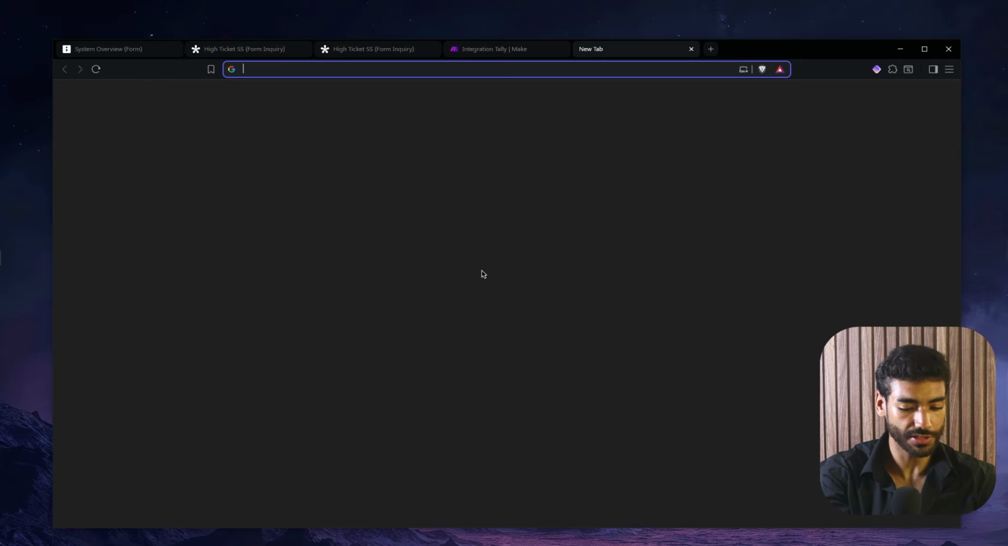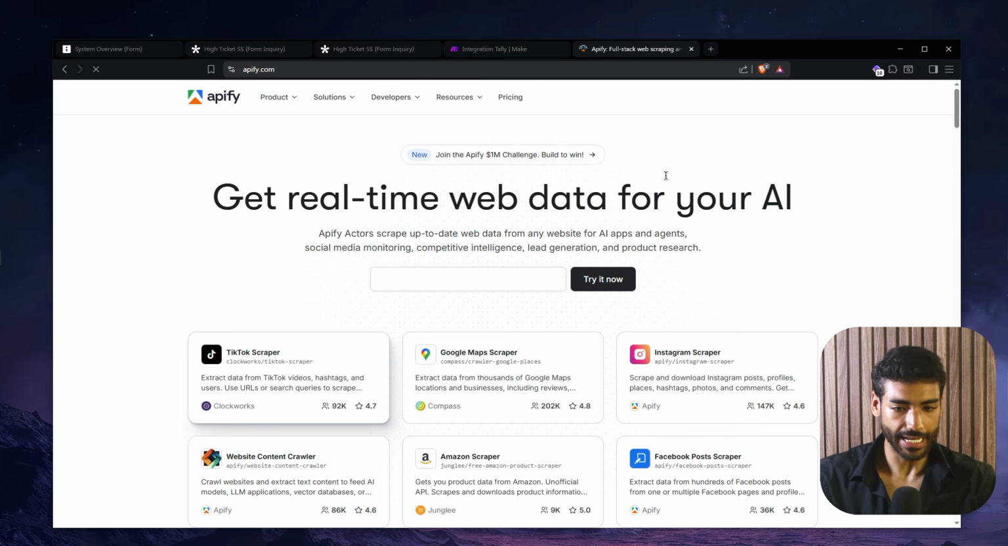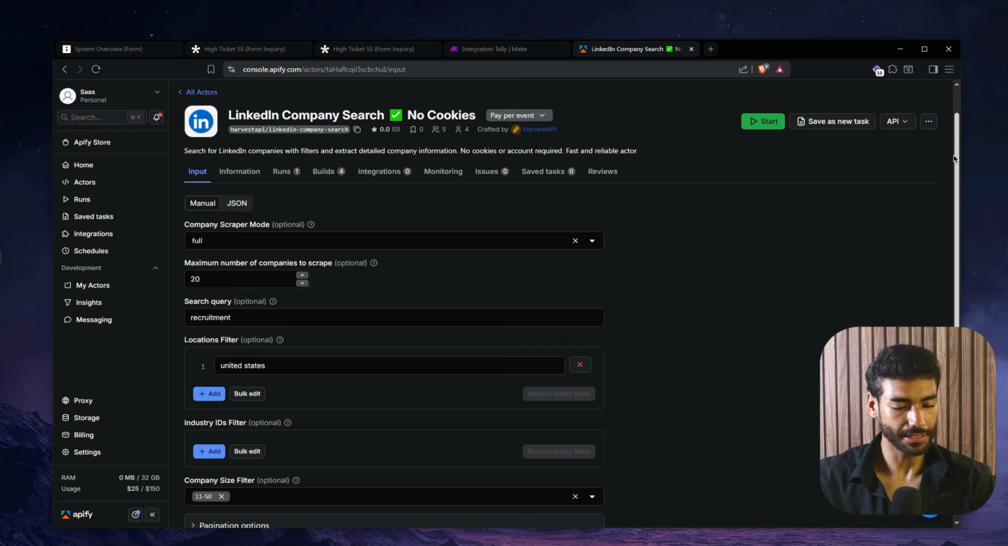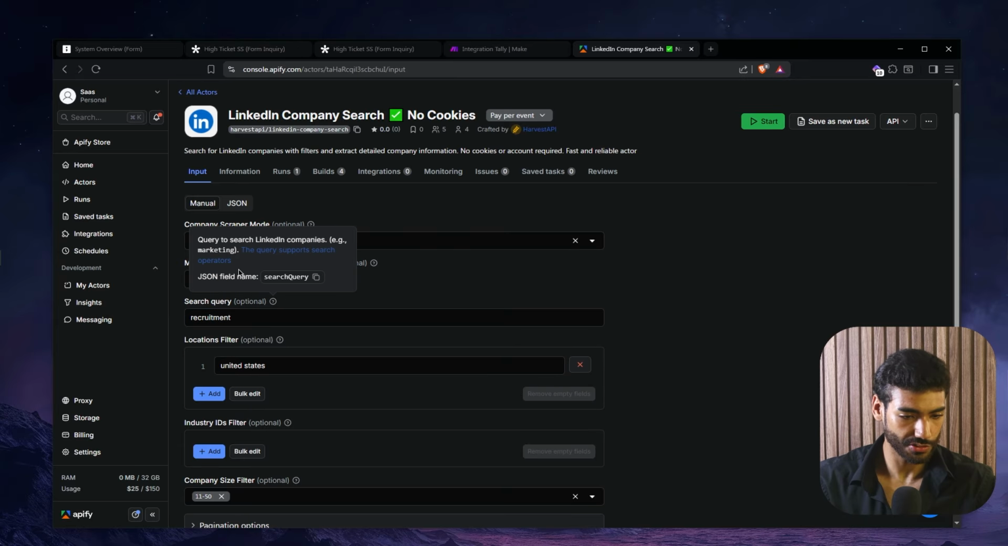So step 2 is you want to go to Apify, right? And once you sign up, you want to go to console. And we're going to be using this scraper. It's called LinkedIn Company Search No Cookies. So all you got to do is basically just put in, for example, your filters. This is how you do it manually. But for example, you go to optional, you can enter a query to search LinkedIn companies. For example, marketing. You type in marketing. Location filter, United States. Scroll down.